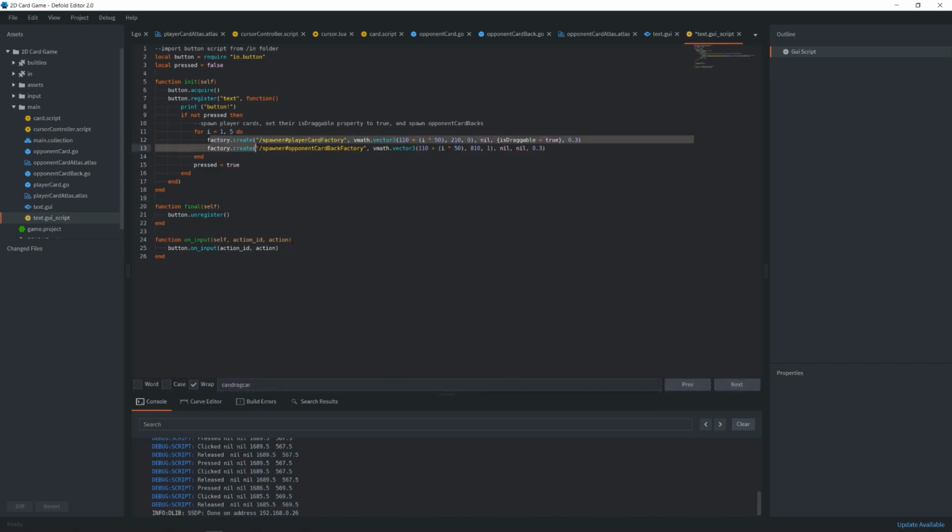So this is how you use a factory to create different things, and we'll look at what that means. So factory create is just a system Lua function that is called, and we have to enter the URL of the factory that we want to use, which is right now the player card factory or opponent card back factory. And that takes as parameters the location you want it to be, or the position, a couple of other variables that you just check out the documentation to see what they do, and also the size, the scale of the object that you want to create.